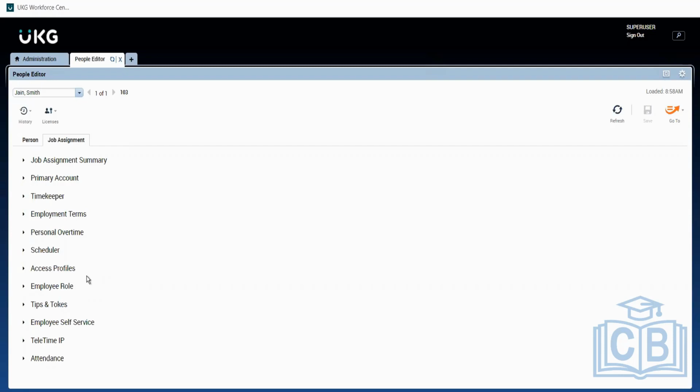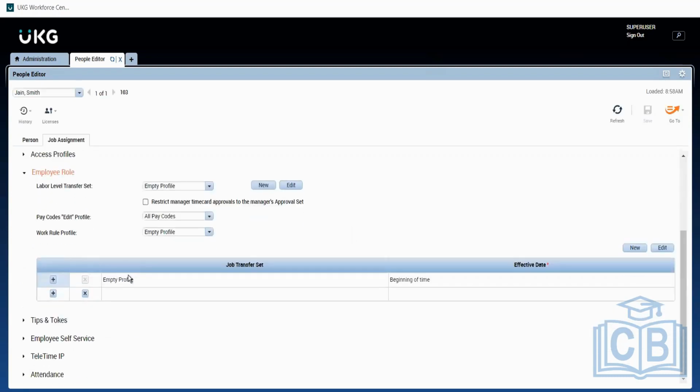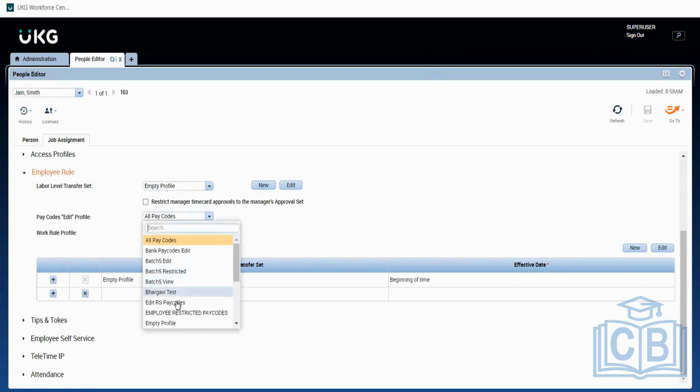So okay. Now let me go to the next item, which is employee role. This is also an important one. Here what we will have is what access he can have. In pay policies, we'll create different pay codes and different work rules. Out of that, currently we have given all pay codes, but we can also restrict. We can say, okay, only these pay codes he should have access to.